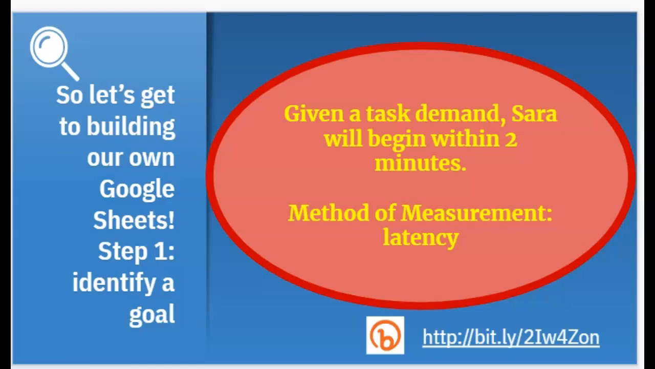So as we begin digging in, I usually start with Google Sheets. And the first thing we want to do is to identify a goal. So let's consider this goal here. Given a task demand, Sarah will begin within 2 minutes. And for the method of measurement, I'm looking at latency. How long does it take Sarah to get started working?